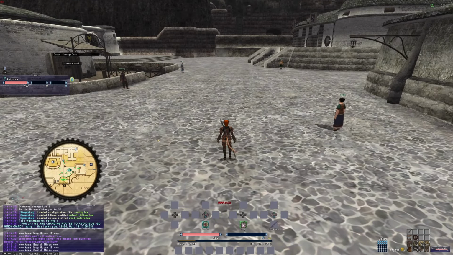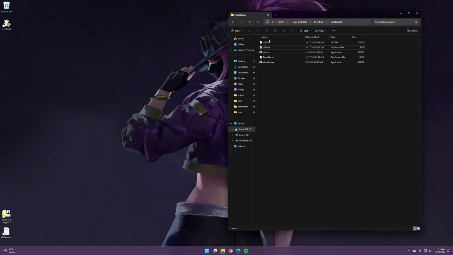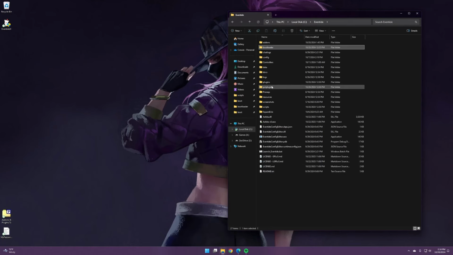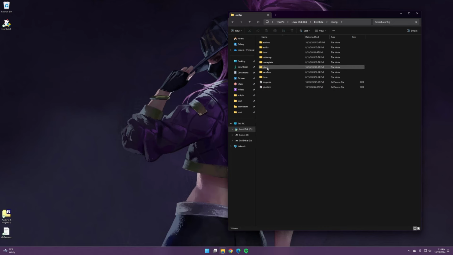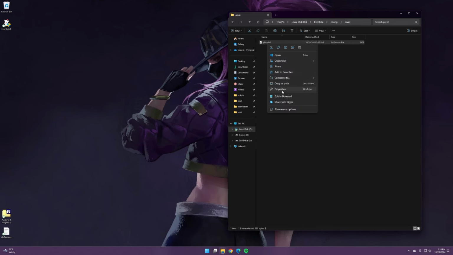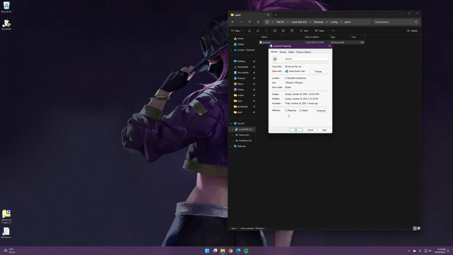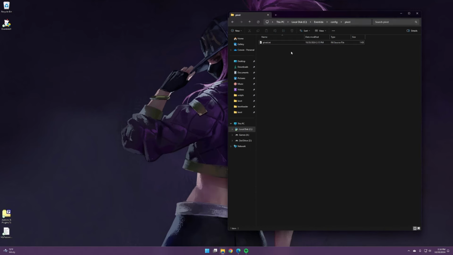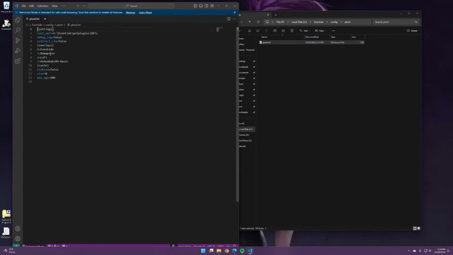But once you get it set up the way you want, once you have the Ashenbubs you want, if you want to have it default to the lower resolution one, you will just go to your Eventide config pivot, right click this, go to properties, make sure it'll redo this every time. So every time you edit your pivot INI, you have to unread only it, open it up, change from basic to prime or from prime to basic, whatever way you want to do it.